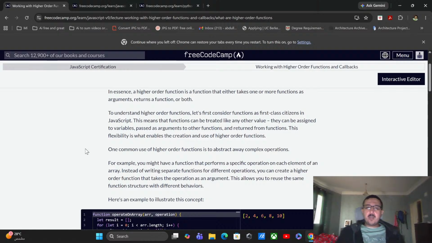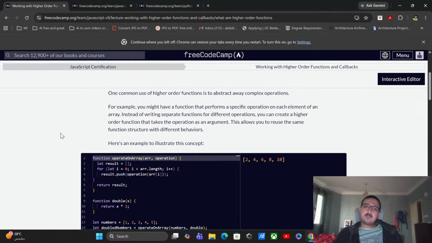One common use of higher order functions is to abstract away complex operations. For example, you might have a function that performs a specific operation on each element of an array. Instead of writing separate functions for different operations, you can create a higher order function that takes the operation as an argument. This allows you to use the same function structure with different behaviors.